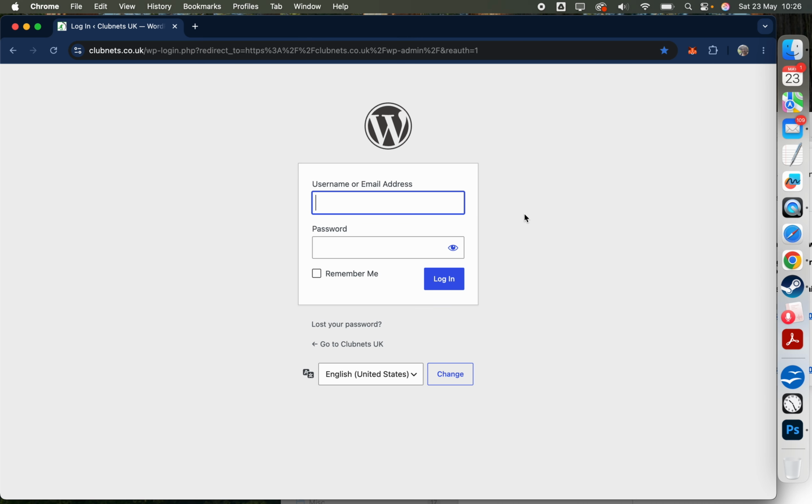Now, if you know your username, quite often if I'm setting it up for somebody, it will be your initial and surname. But if you've had multiple admins and things like that, then you may not know what that is. If you do know what it is, just type that in there. If not, the email address of the person who set up the account needs to be put in here. So, for instance, that's my email address for the Clubnets account.